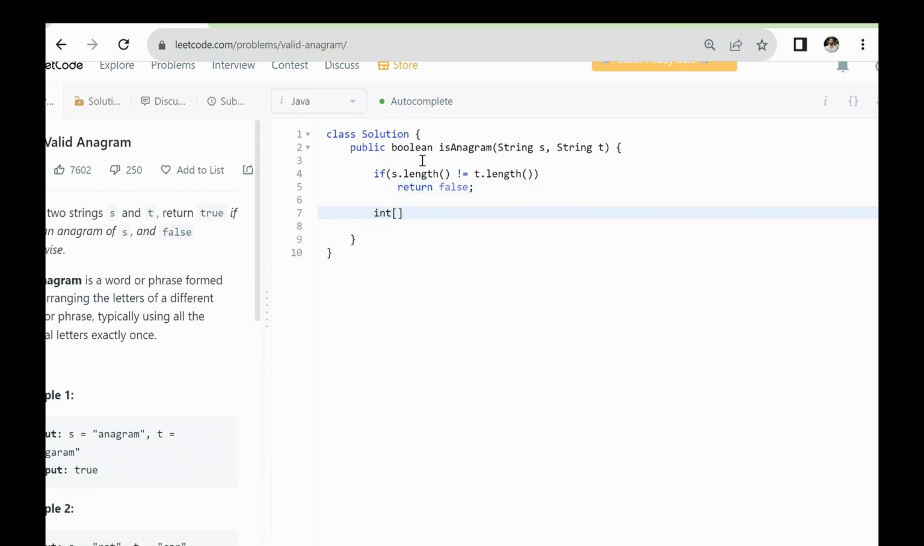Next, we will declare an integer array of size 26 that will help us to calculate the frequency of all the characters in both the strings. Now let's create a for loop for traversing string s. Now inside this for loop, we will increment the corresponding index location of the integer array for each character of string s.